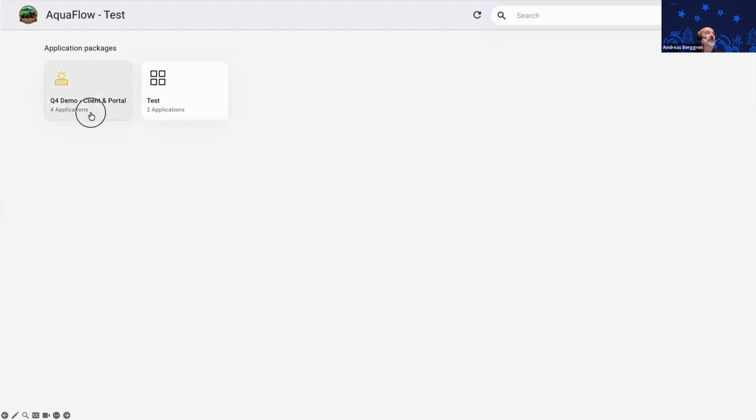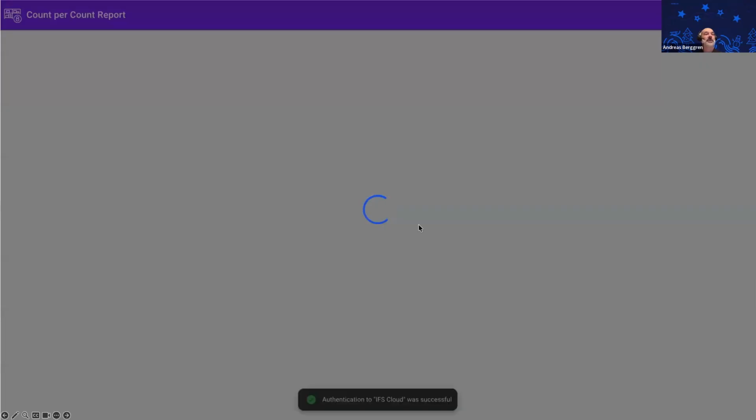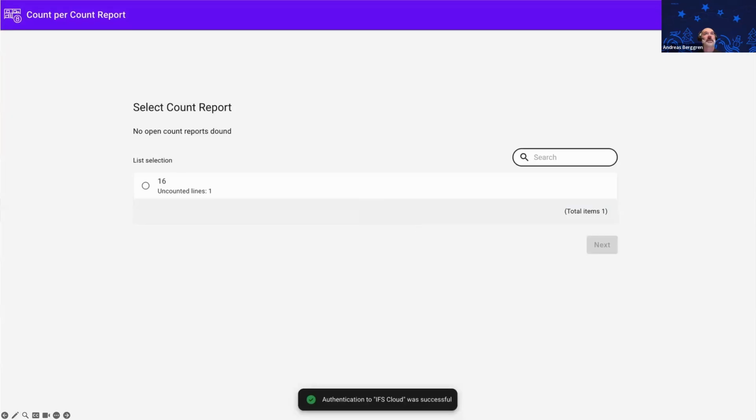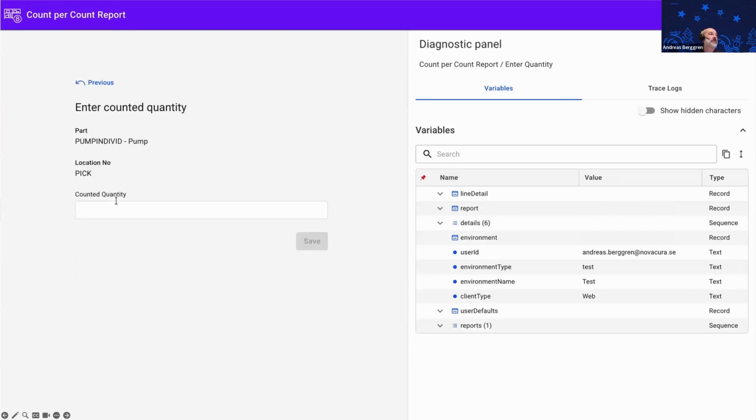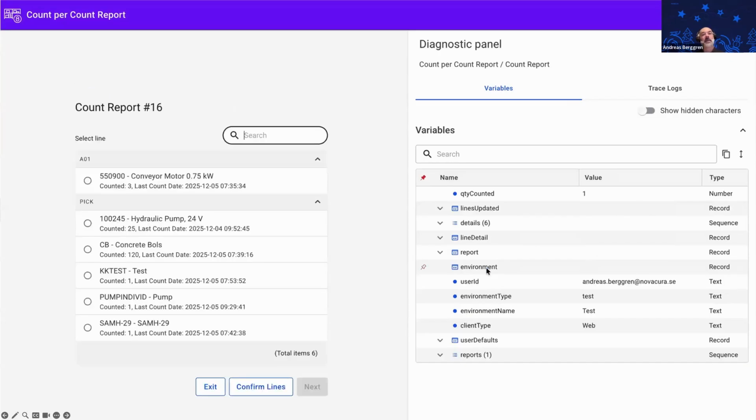So now when we run an application, you can see that we have the diagnostic panel button available even in a test environment. So there we can see the variables, and if we execute, we'll see the variables updating. And the diagnostic setting is active only for the current session. Since showing the diagnostic panel introduces a minor performance impact, it will automatically reset when the session ends.